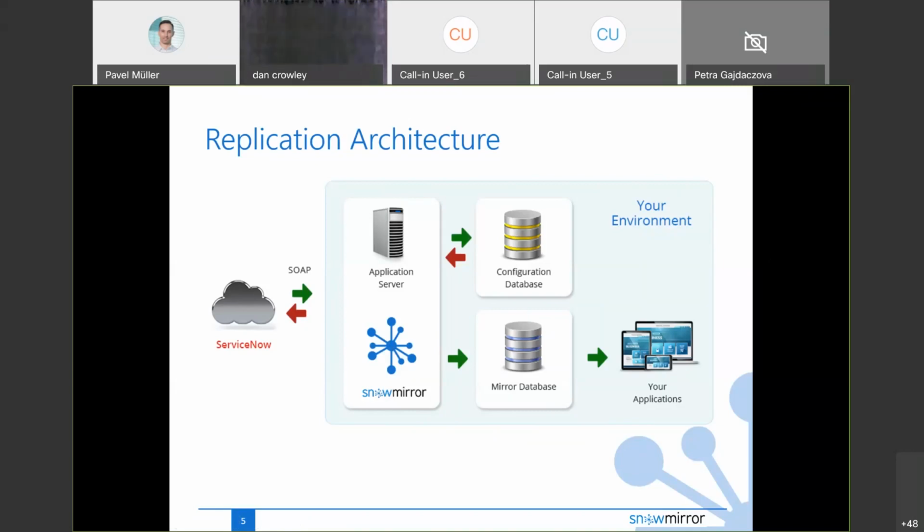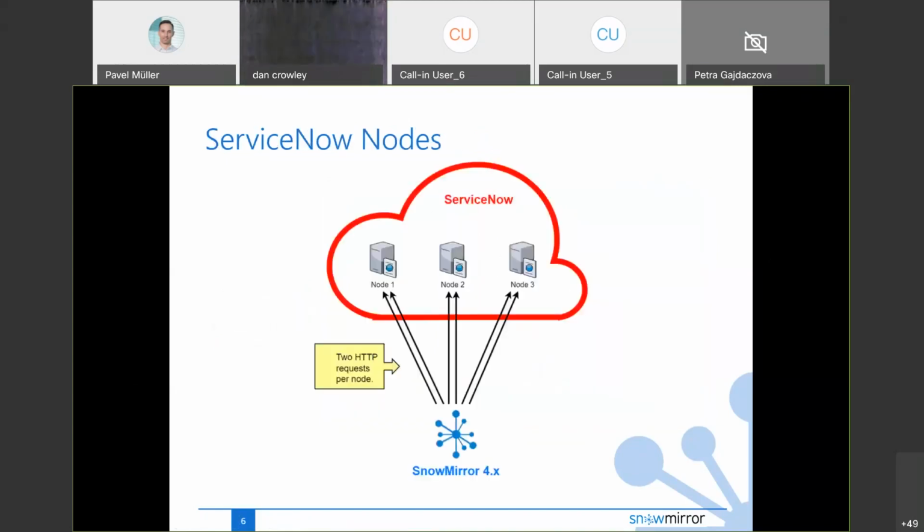If some of your tables are slow, you can fine-tune indexes, you can fine-tune business rules or ACLs on the ServiceNow side. You can talk to your ServiceNow support to make the performance better. But as I said, this is out of scope here. We will be more focusing on setting up SnowMirror correctly to achieve better performance. The impact on the whole performance is shown in this simple image, and you should understand how the SnowMirror data download actually works.